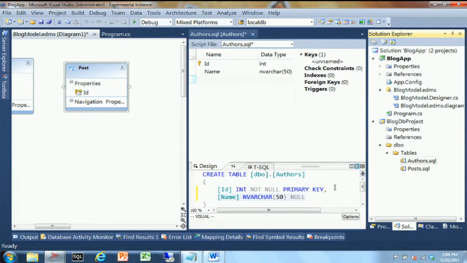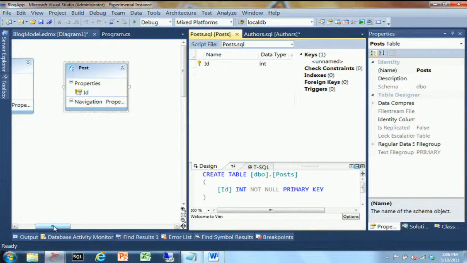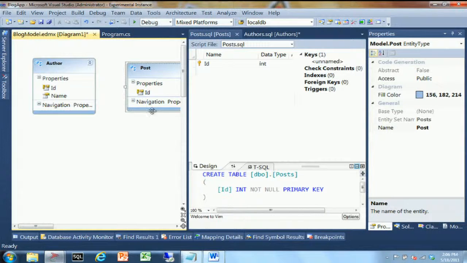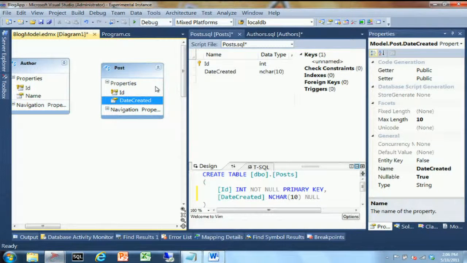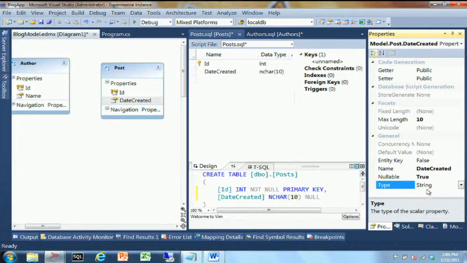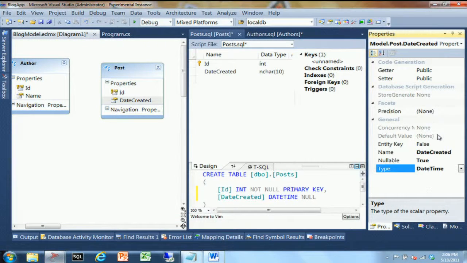And again, we have a posts table that's automatically created for us, and we can open that up as well. So we need maybe a date created for that post. And as you would expect, that change is propagated directly down to our table. A column is created for us. And we want that date created property to have a data type date time. So let's go ahead and change that in the property window. Now this is an update to an existing object, and that again can propagate directly down to that column. So we're staying in sync as we make these changes.